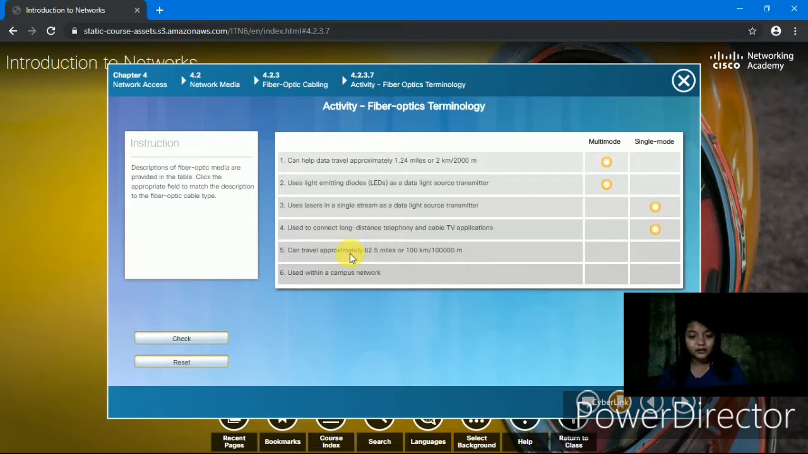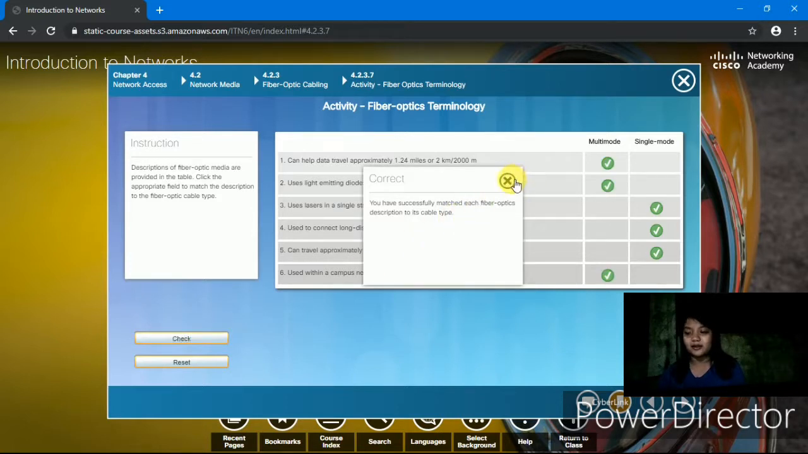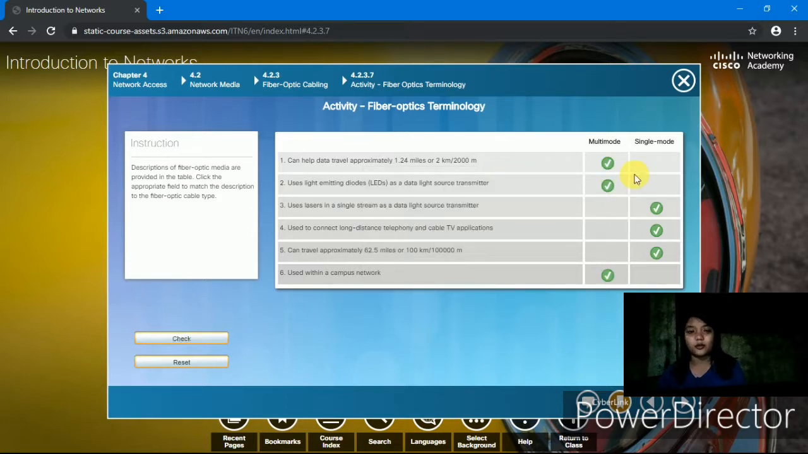The next one is can travel approximately 62.5 miles or 100 kilometers per 100,000 minutes. So that is single mode. The last one is used within a campus network. So that is multi-mode. So let's check again if our answers are correct. So that's it. Our answers are correct. So we can now proceed to the next activity.